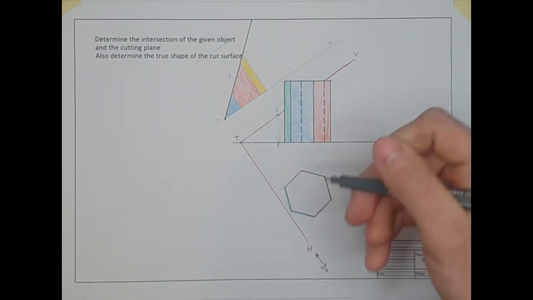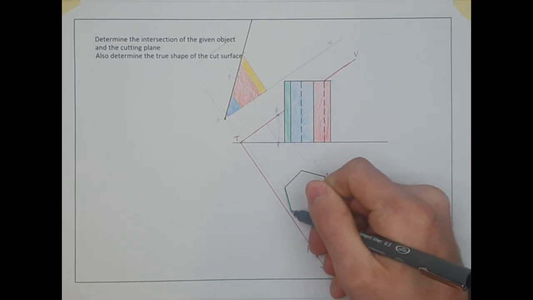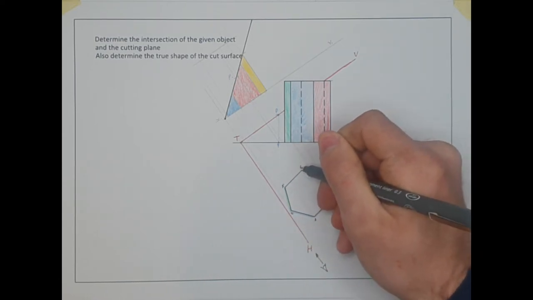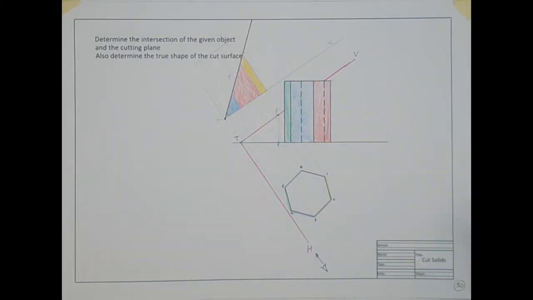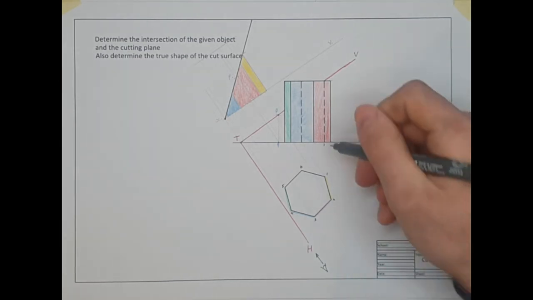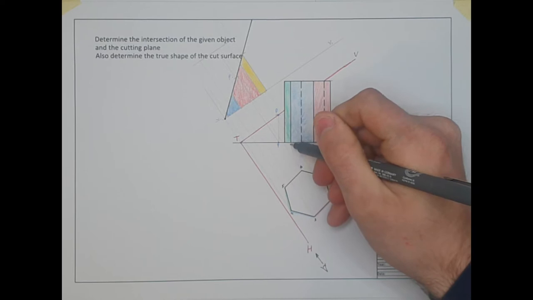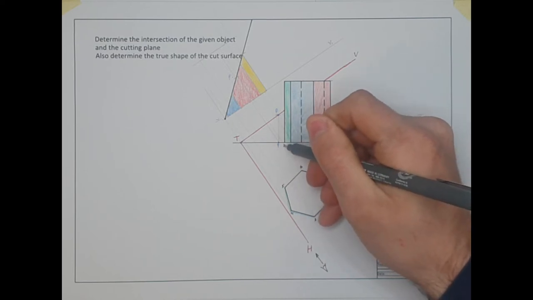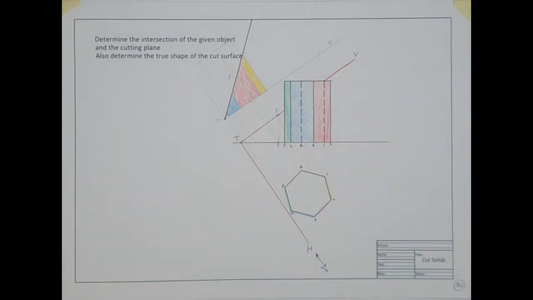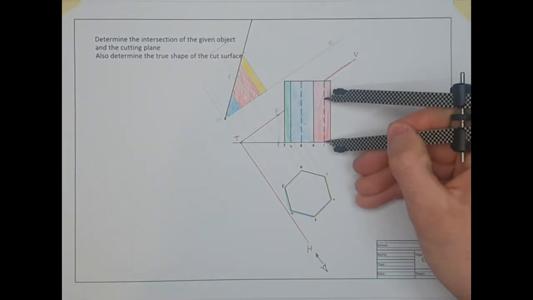I'll start anywhere at all. I'll start there in the yellow, end of the yellow. 1, 2, 3, 4, 5, and 6. The height along 1 is up here along 1. That's 2. That's 3. 4. 5. And 6 in the hidden. The height up along 1 is marked up along 1.